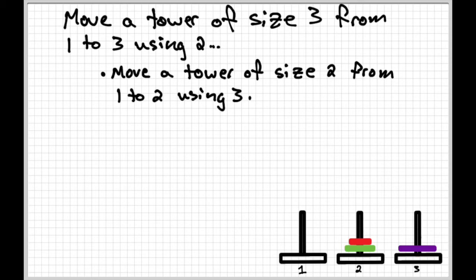Now I want to move that sub tower again from peg 2 to peg 3, and I'll just use peg 1 as my intermediary, right? So there's kind of this universal idea of moving discs and towers and so forth, not needing to worry too much about the pegs. They're not unique.